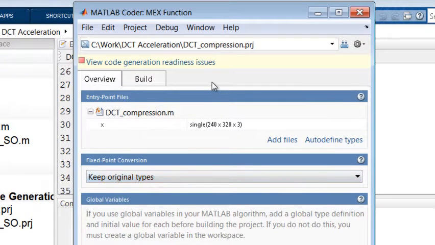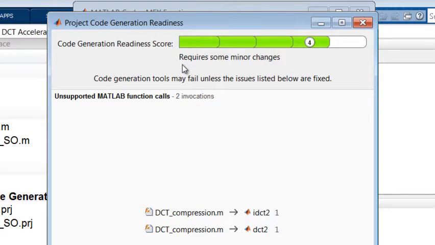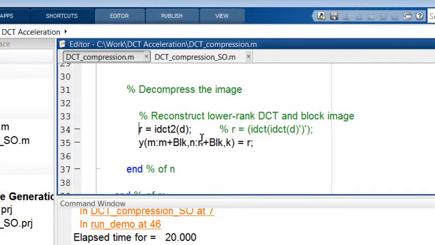So here we have the MATLAB Coder app, and right away we see that there may be an issue with code generation readiness. Opening the code generation readiness report, we see that there are two unsupported MATLAB function calls, idct2 and also dct2. If we click on each of these, we can rectify it.